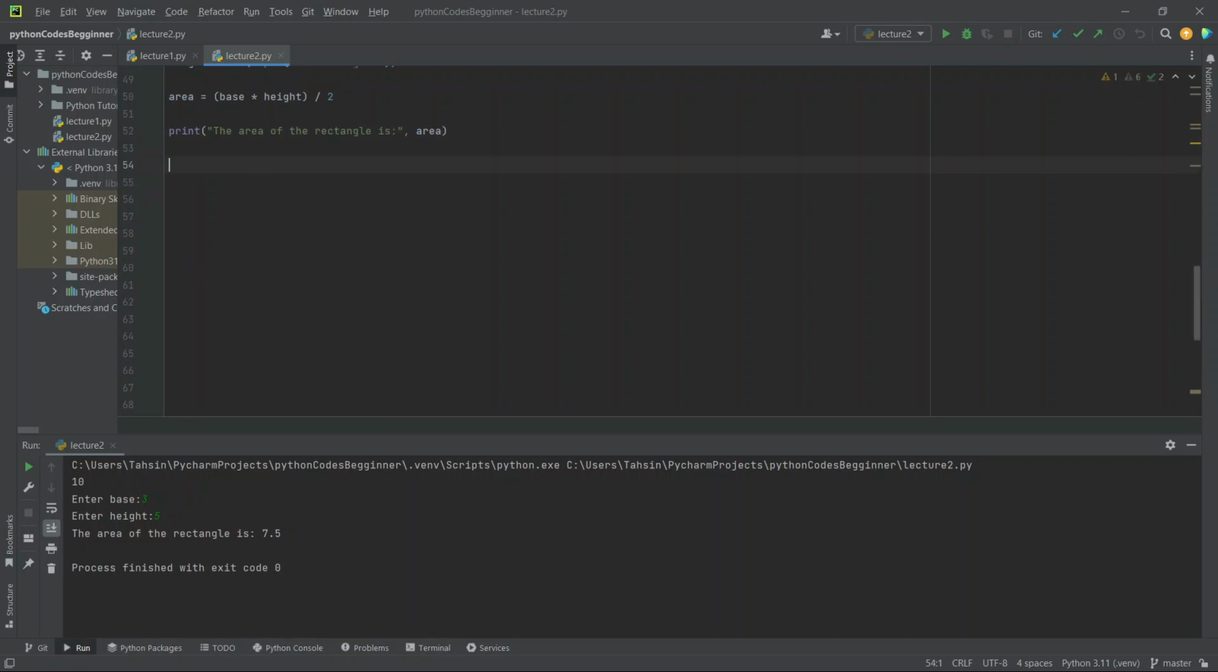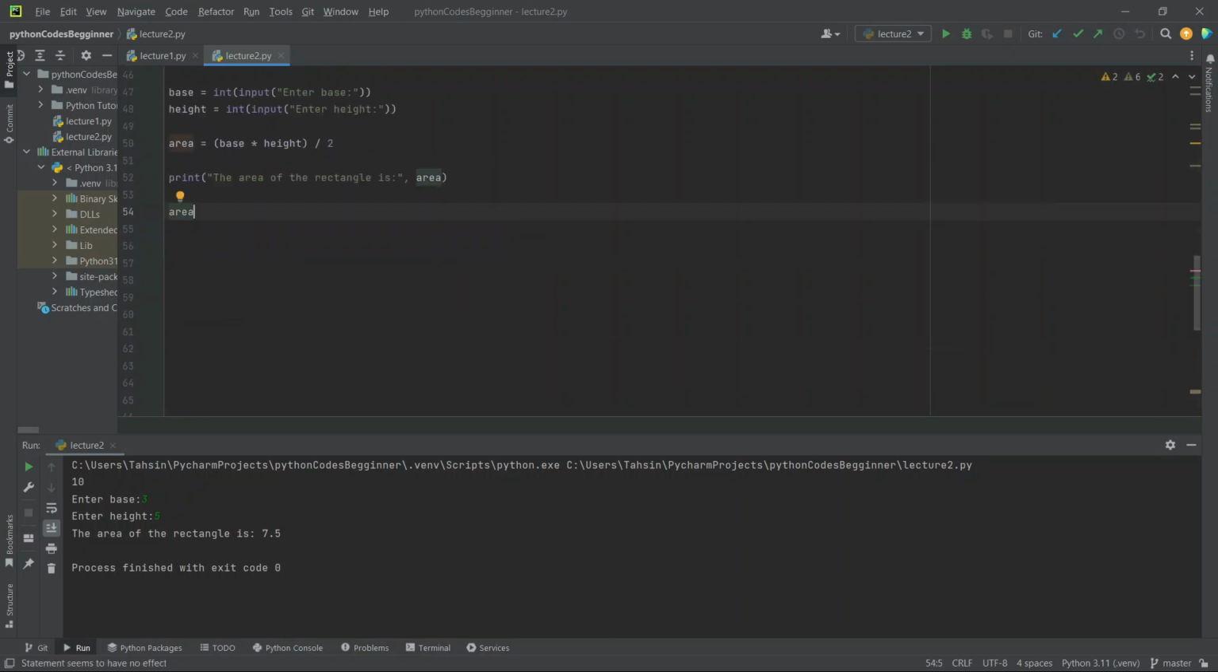My next thing that I want to show you is how you calculate the area of a circle. To calculate the area of a circle, you have to do radius multiplied by 2, not multiplied by 2, square. I mean square. So the formula of a circle, let me write it here. It's area equals radius square into pi.